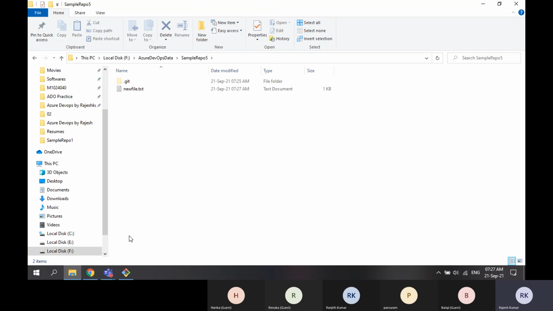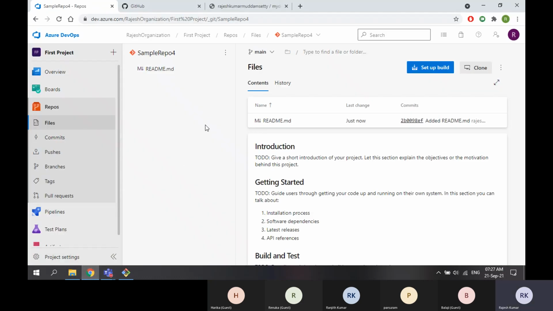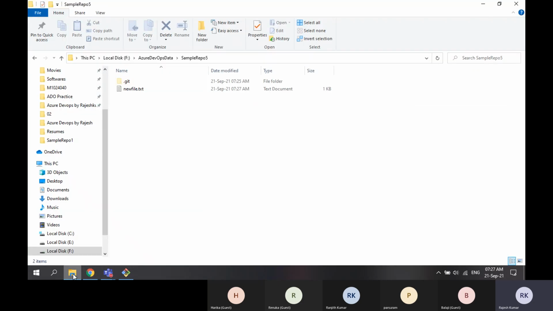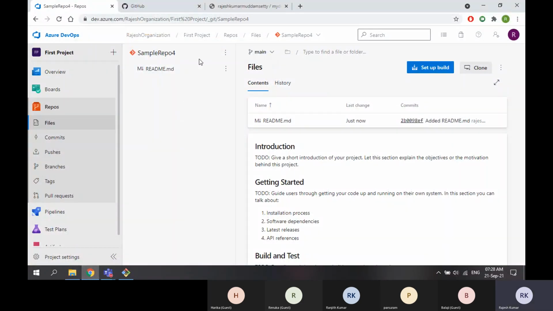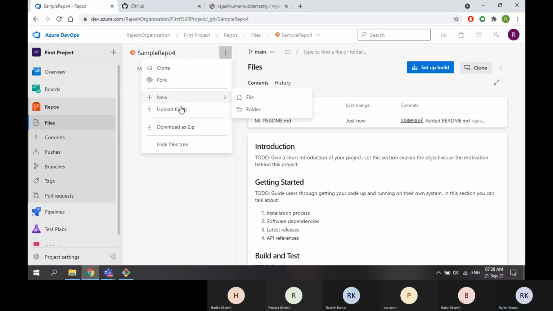So now I have the file locally, but here I initiated a repository. I don't want to push, I don't want to pull, I don't want to do anything. How can I bring those files into this repository? We have an option called upload files. When you don't want to pull, push or anything, and you have some files in your local, then you can upload those files into your Azure Repos repository. That's also an option.